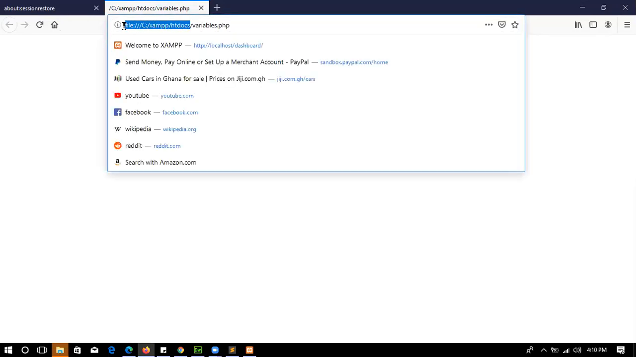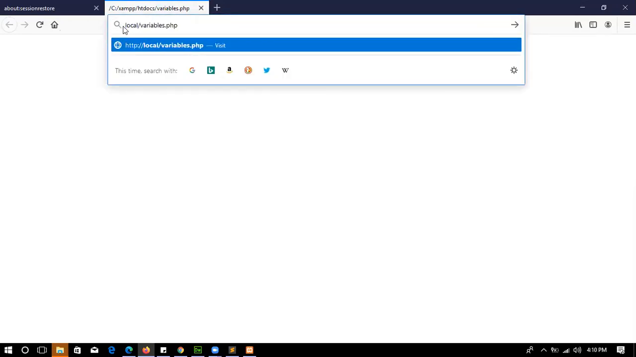So before we can have a look at what is going on within our PHP, first we have to change from the file up to the htdocs, and we have to do it on localhost. That's the name of our server. So localhost, then forward slash, then variables.php.